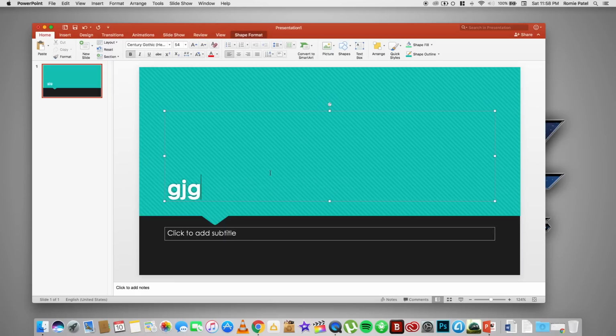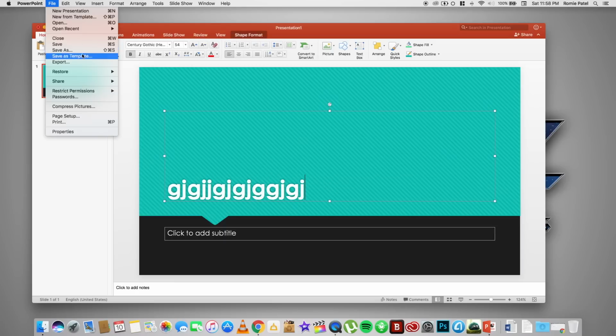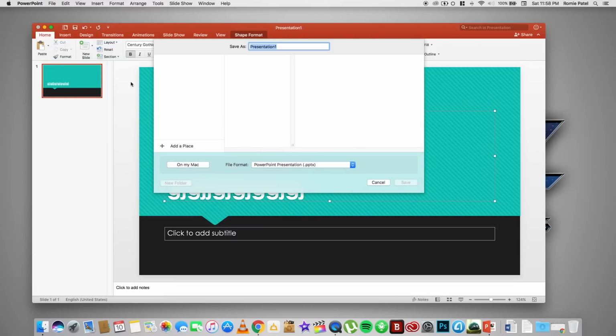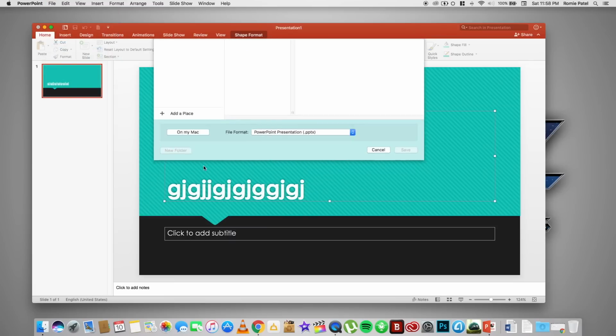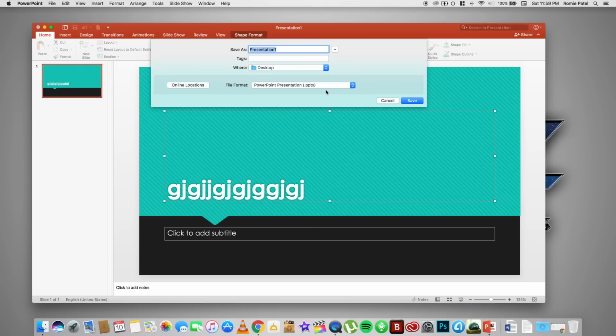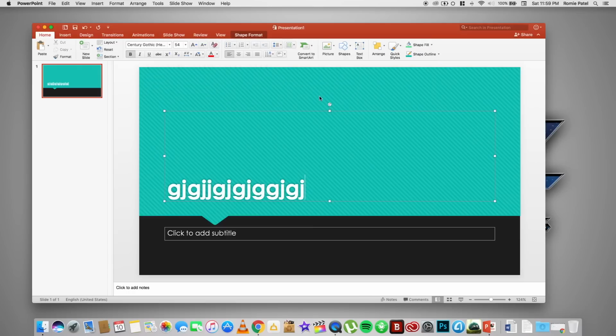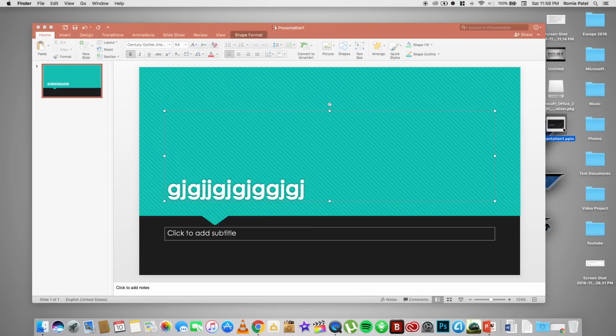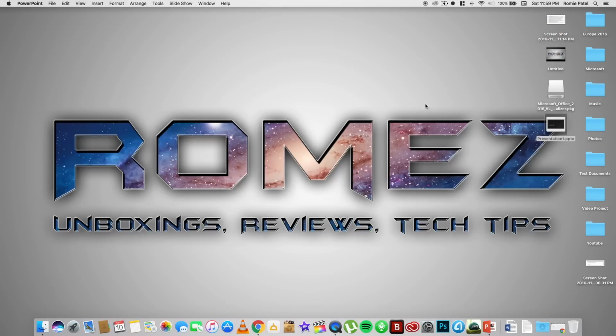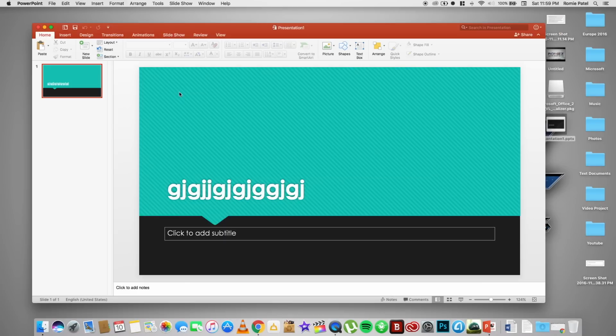I could type in whatever I want, just random stuff, and I can also go to file, save. And then from here I click on my Mac, and then I can save it to my desktop. And now I can reopen it as well. Let me just X this out, and then I can reopen it. There you go, completely free.